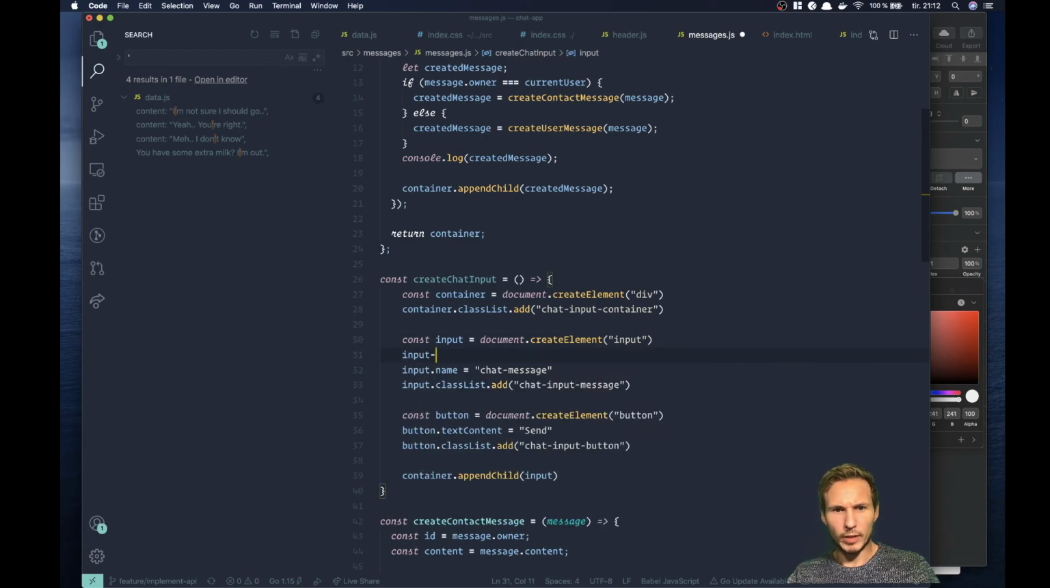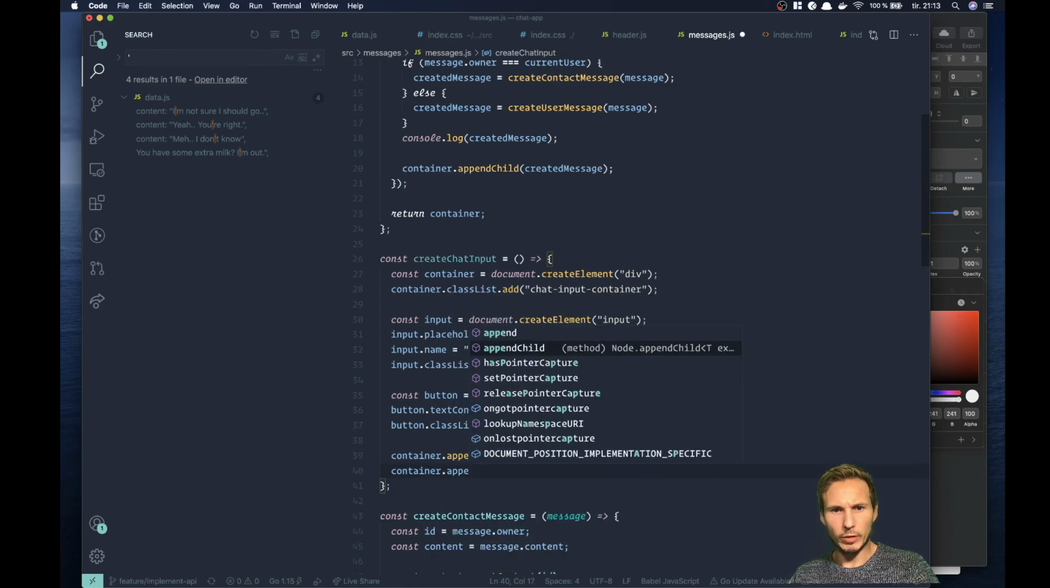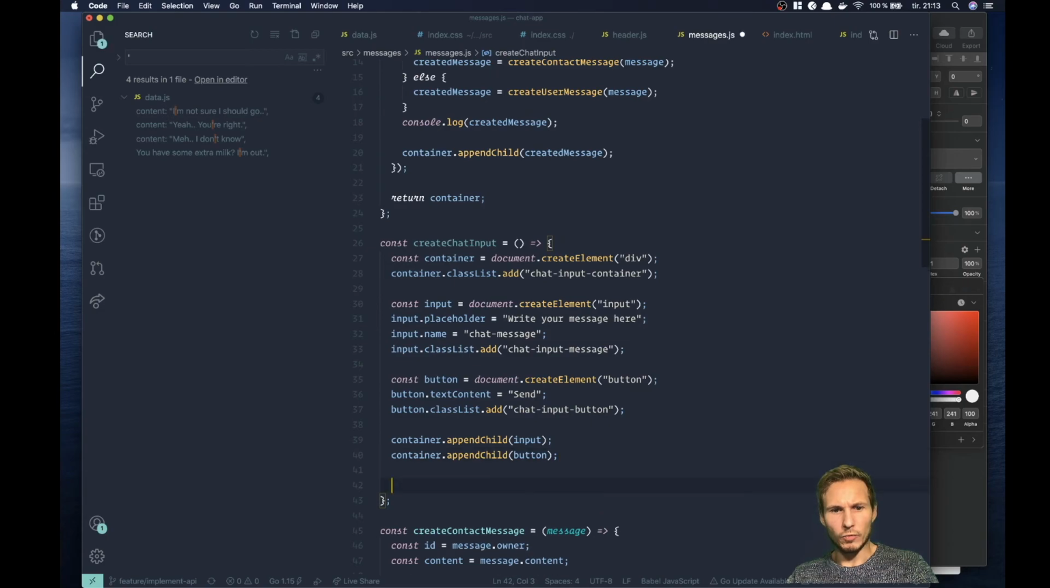and the input will get a placeholder text: write message here. So container has now the input, and then the container needs the button, and we will return container.